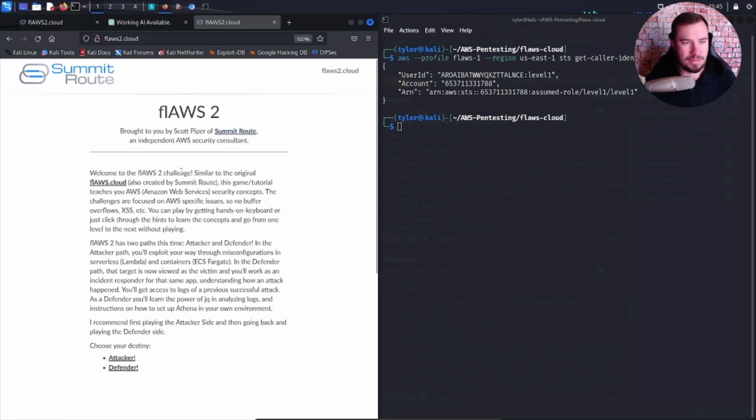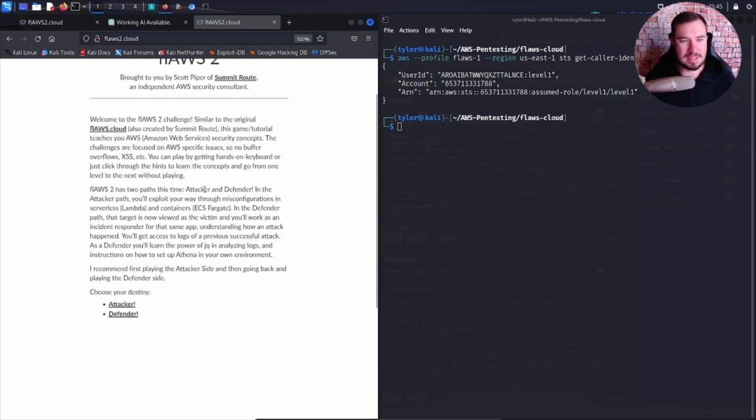And here it is. So the Flaws2 Challenge, similar to the original Flaws Cloud, also created by Summit Route. It's a game that teaches us AWS security concepts and pen testing. It's all AWS focused. And there's 2 paths, attacker and defender. In the attacker path, which is what we are doing, we will exploit our way through misconfigurations in serverless, which is Lambda, and containers, ECS Fargate. In the defender path, the target is viewed as the victim, and we go to fix it. But we are on the attacker.